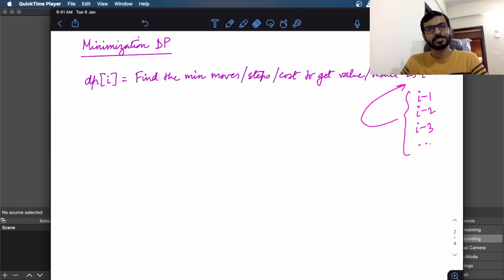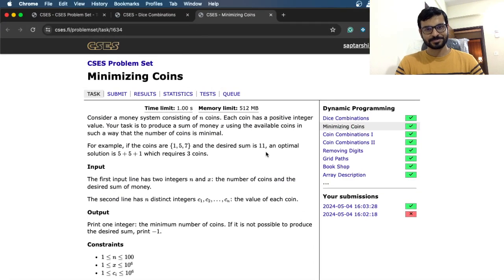And for this, we will look at a CSES problem, which is minimizing coins. So let us see what this problem says. It says, consider a money system which has n coins and each coin has a positive integer value. It's like the coins that we use, the 5 rupee coins, the 2 rupee coins, etc. So basically each coin has some value. Your task is to produce a sum of money x using the available coins in such a way that the number of coins is minimal. Which means you have to minimize the number of coins to pay to get a sum of money x.